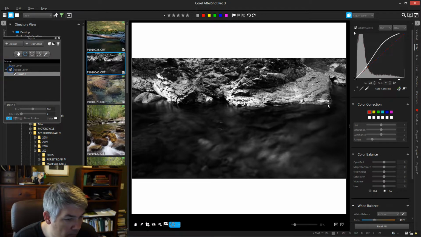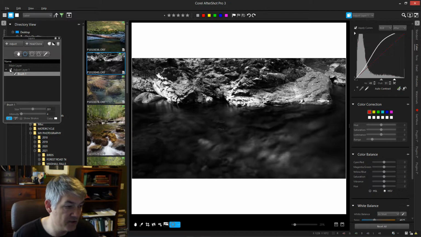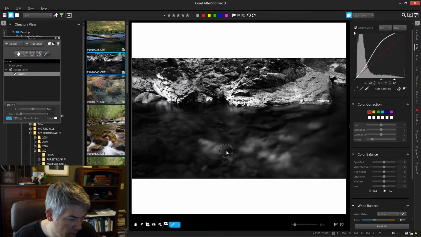That is subtle. It's amazing how subtle adjustments can add up. You just don't notice them until you're shown them, like off and then on. And then if some things are too much, you can always do the eraser. I'm going to add a little bit more down here, and then I might do some erasing to fine tune it.